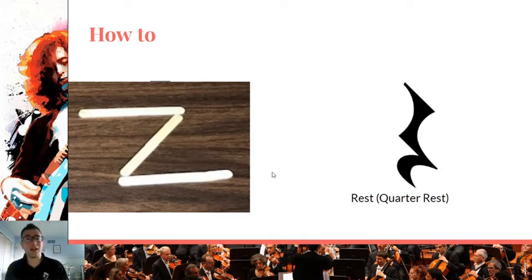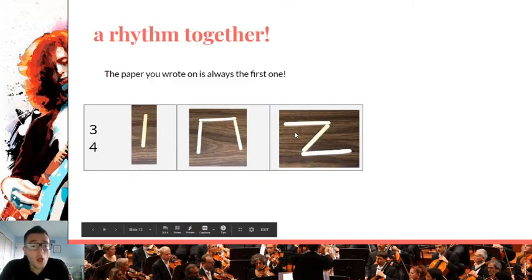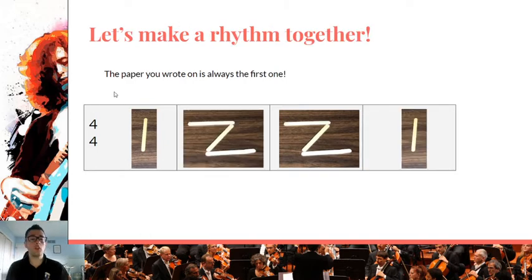And when we see rest, it's very easy. We just go rest. We pull our hands apart to show that we don't make a sound, and then we just whisper the word rest. If you don't whisper, that's okay, I promise. So let's try a really easy rhythm to start with. So this one is pretty easy. If you look at it really fast, it looks like the word Izzy, like somebody's name, right? But actually, what I have is ta, rest, rest, ta.